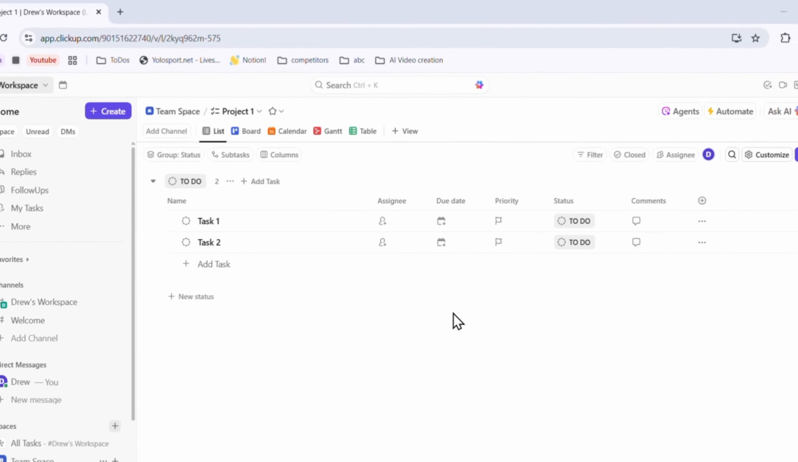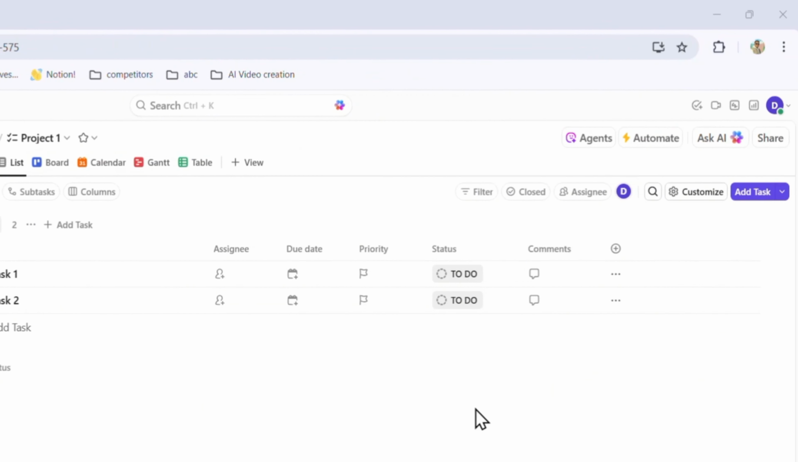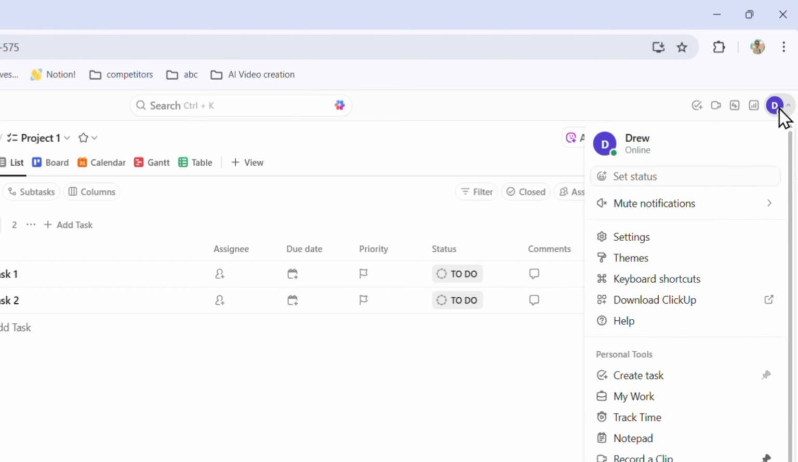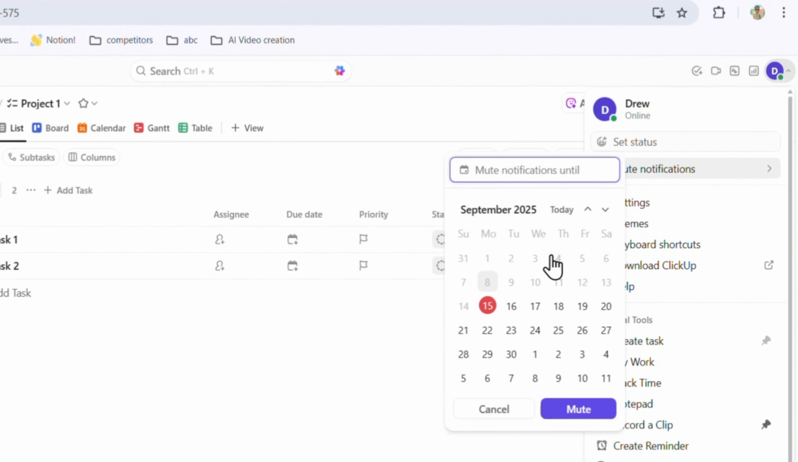And in this video, I'm going to show you how to mute your notifications on ClickUp. It is very easy. So all you have to do is click your profile in the upper right hand side, and here you'll find mute notifications. Just simply go ahead and choose the time that you want to mute it for. You can also set a custom time and date as well by clicking on that, and you can choose.